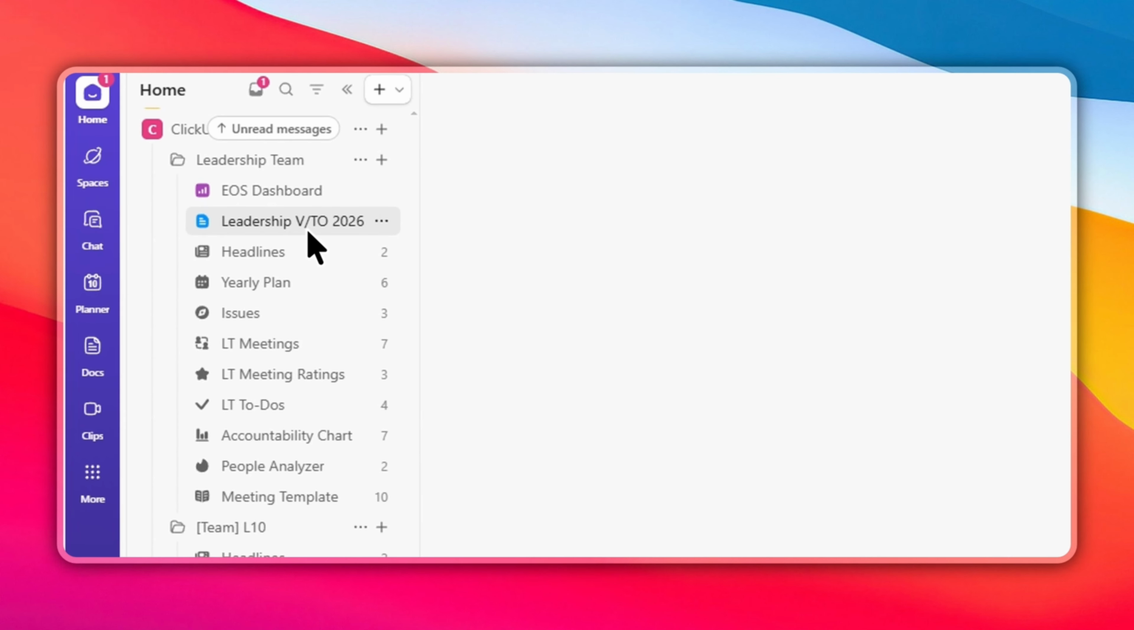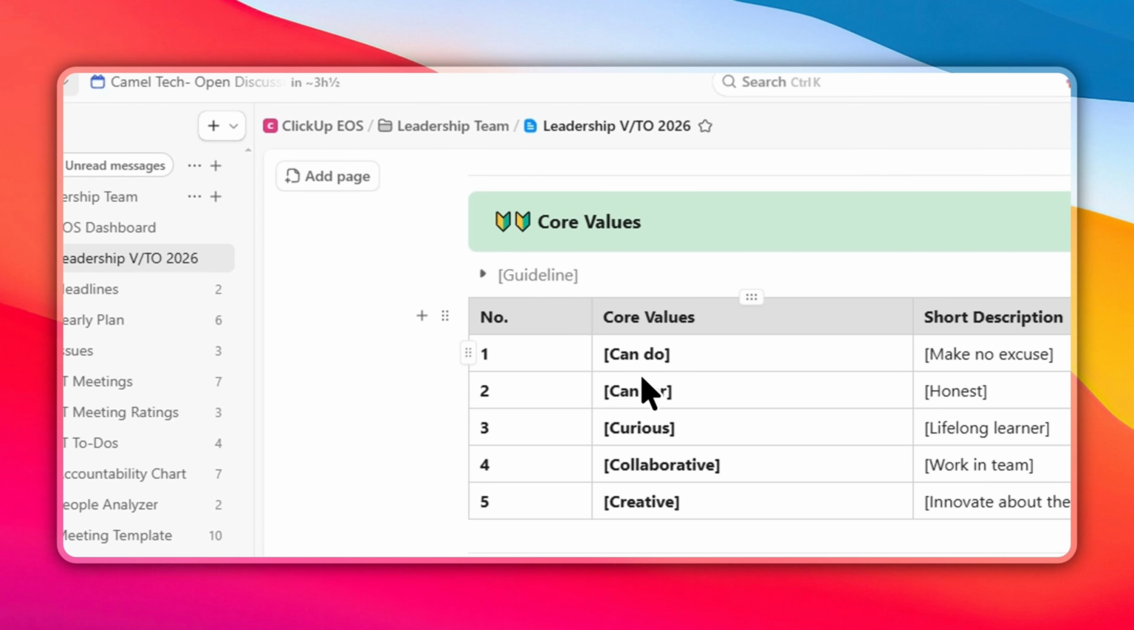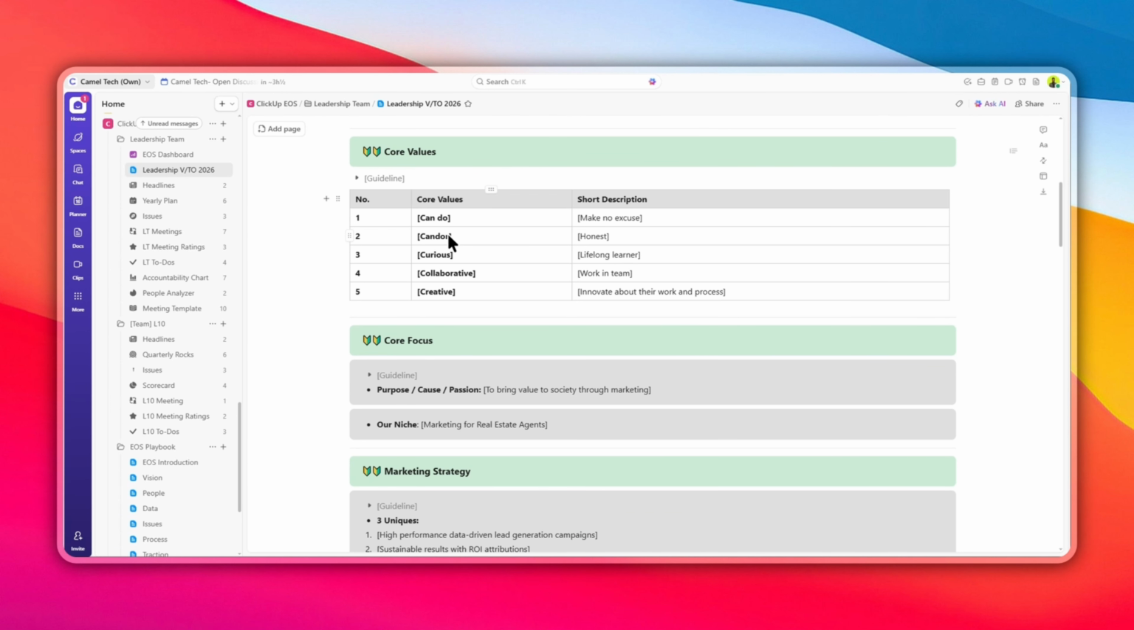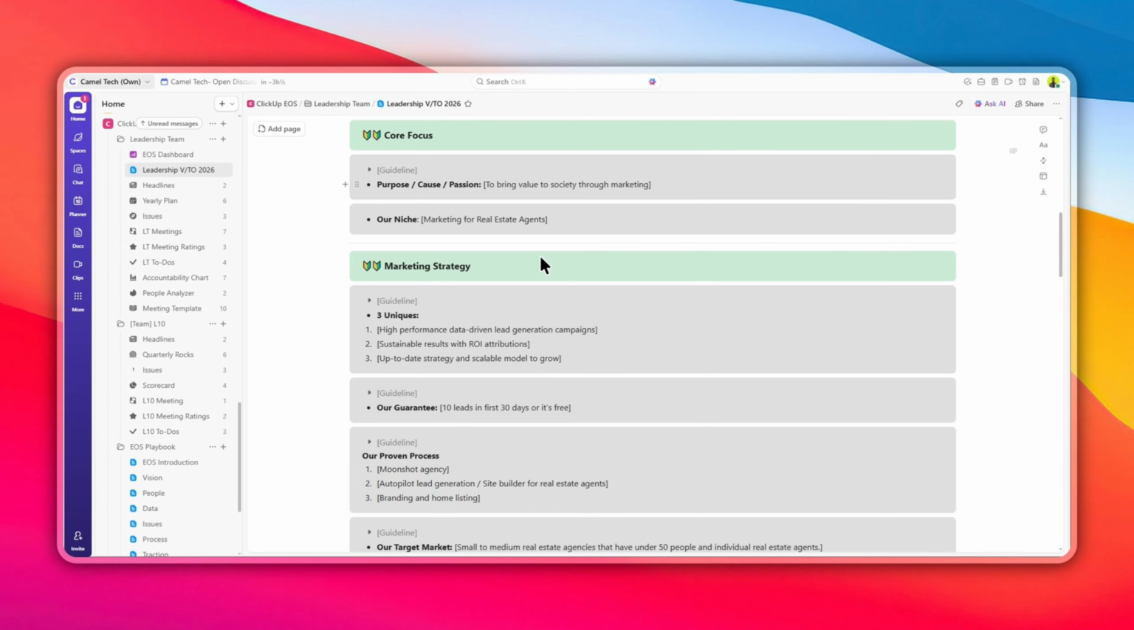Then you have your VTO right inside a ClickUp doc. You have your core values with guidelines you can follow. Core values, these are just placeholders. You need to replace them with your own core values and short descriptions. Then you have your core focus, purpose, cause, or passion, and your niche. Replace these with your company's core focus.